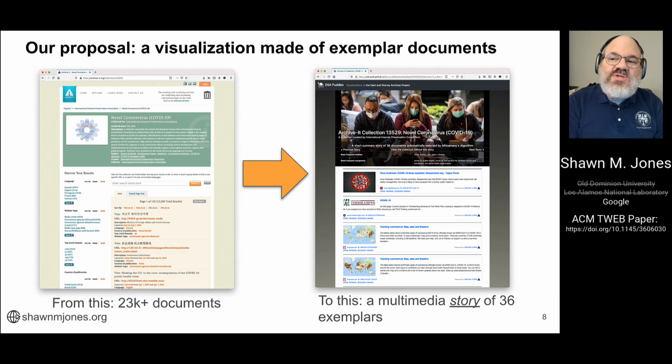Our proposal is a visualization made of exemplar documents, and I'm kind of spoiling things here by just showing you exactly what we're talking about creating. On the left, we have an archival collection of 23,000 documents. On the right, we have a multimedia story of 36 exemplar documents, documents that were chosen out of the collection to represent it. And we also have this multimedia, pictorial, and other information-rich experience for someone to understand the collection.